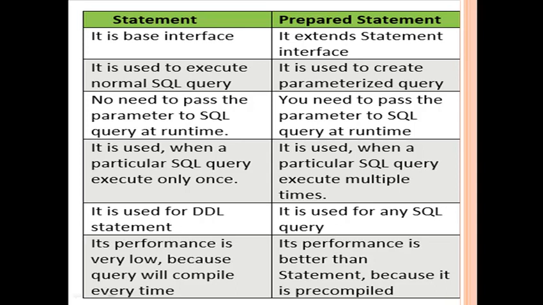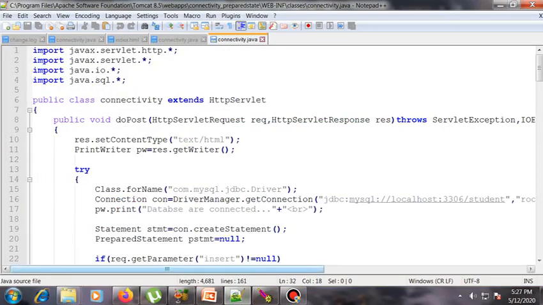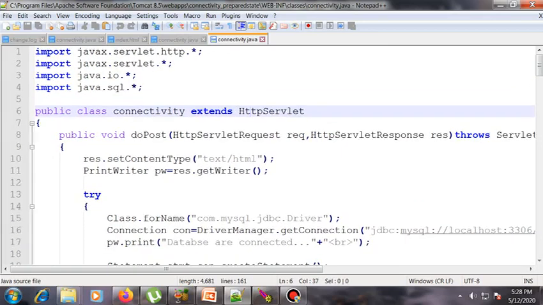So now we are going to check the example of the prepared statement, how we can use the prepared statement in our JDBC with MySQL. First of all, we have to import some basic libraries: javax.servlet.http.*, javax.servlet.*, java.io.*, java.sql.*, that we already previously discussed in the statement interface. Here is the class name, extending HttpServlet, with doPost. In doPost we are passing the two parameters: set content type and PrintWriter.